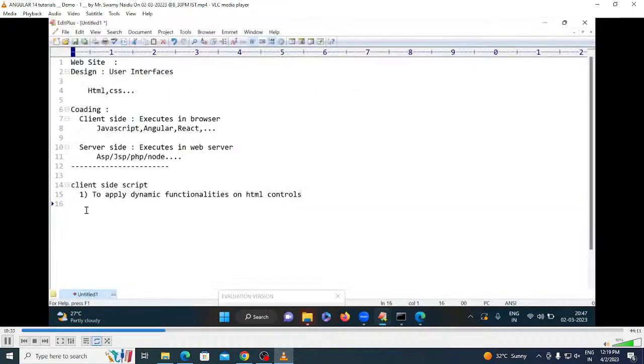Second point, to validate input controls. Here you want to check whether the controls are empty or not, and you want to check whether the controls contain the proper data or not. At this point, we are using this client-side script.